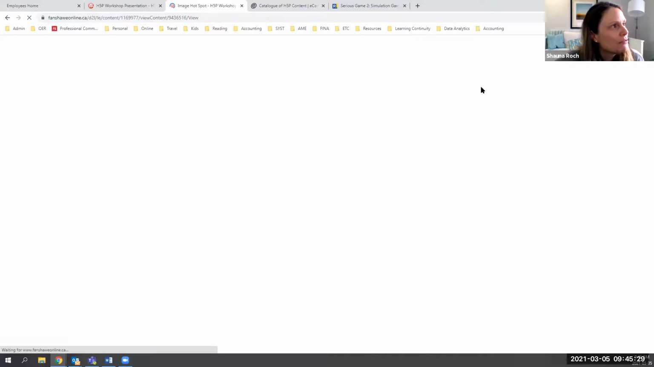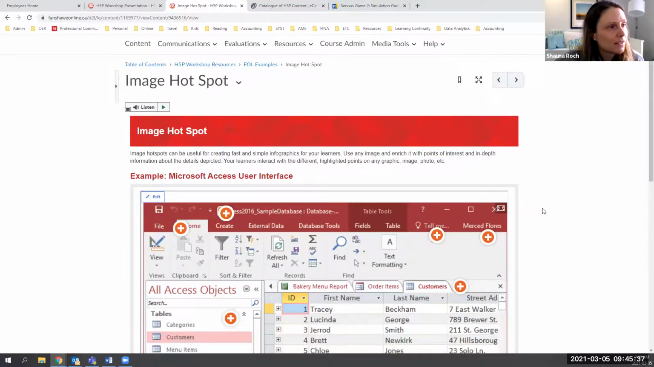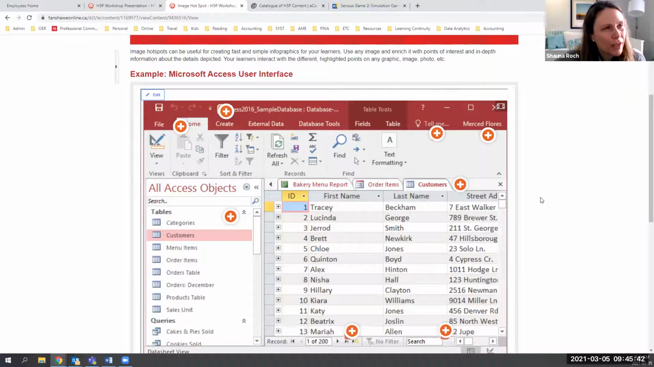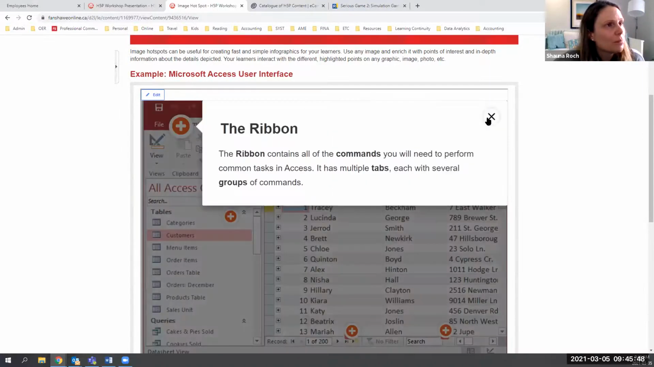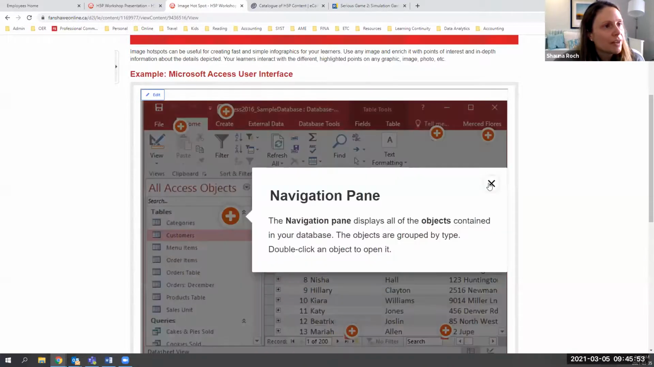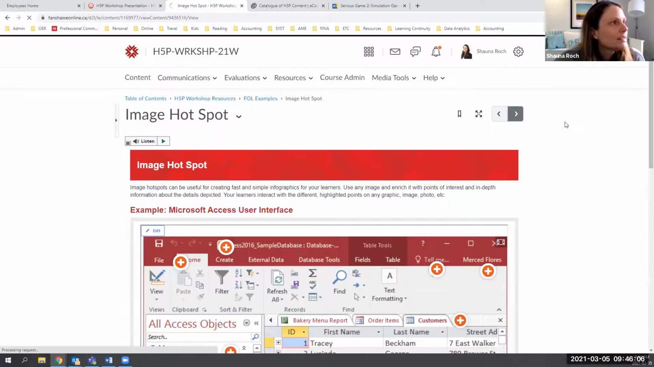And another one of my favorite ones I use a lot, because I teach a lot of computer courses, are the image hotspots. So for instance, this is one that I created. I was teaching Microsoft Access to my students, and I was just trying to explain to them the different areas of the user interface. So I put these little hotspots over top to explain what the ribbon is, and the quick access toolbar, and the different navigation areas. It's something interactive for them, and it helps explain. It's a little bit nicer than a diagram with the lines going to it, right? All right.